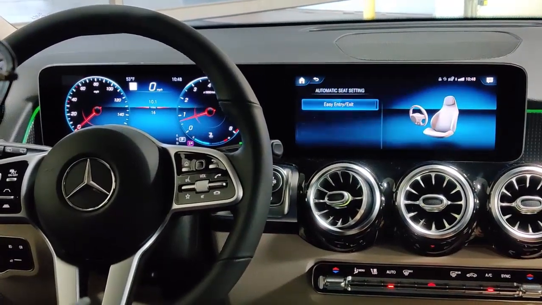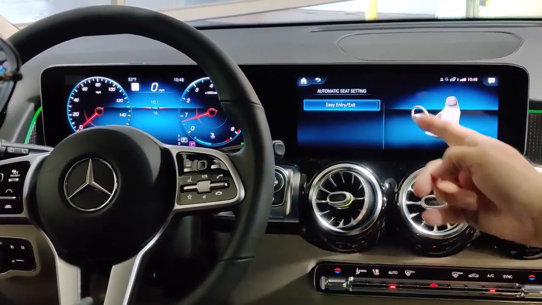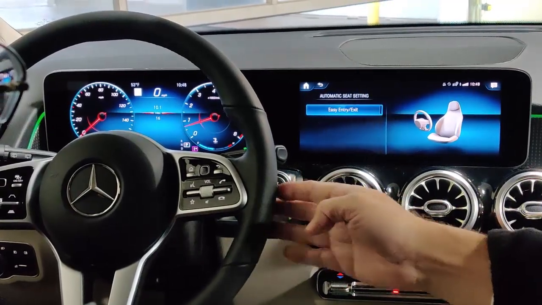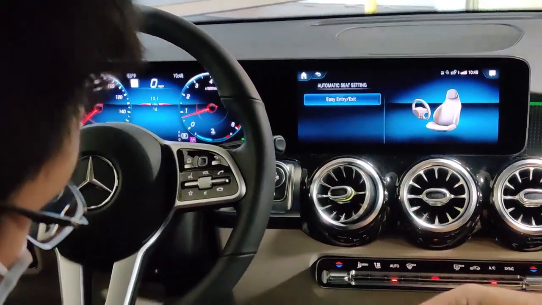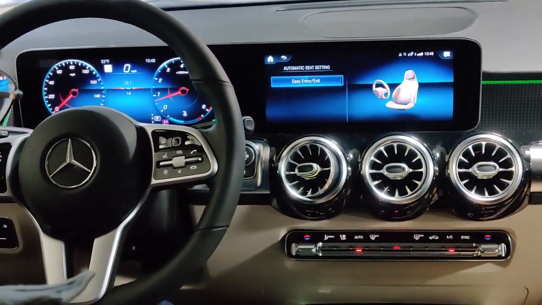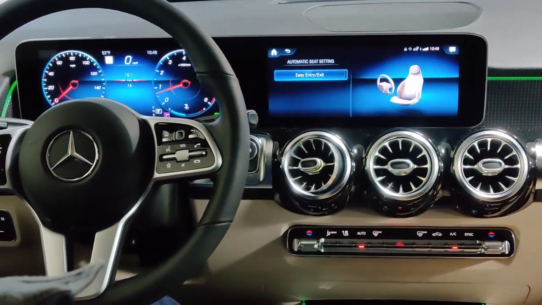This automatic seat setting I don't think works. Oh, this is the easy entry. Do you like this? Oh no, wait. It's only going to move the seat back. Yeah. Oh, okay. Do you want that on or no?